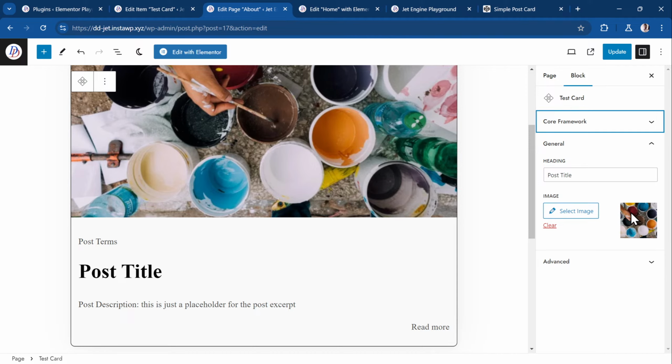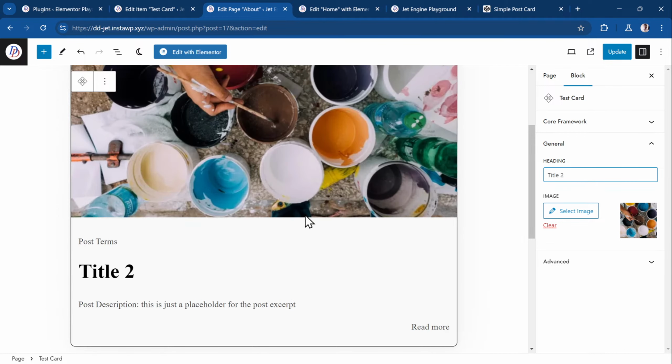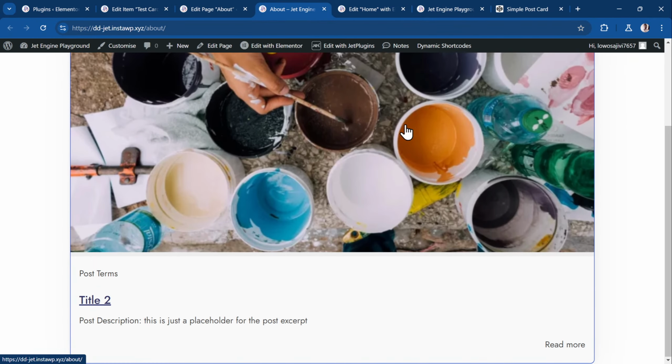So you can change your image. You can change the title to say title, maybe title 2. And that will show up here. Update it. And then preview on the front end. And you get exactly the same thing. You get your title 2. So the way you wrote the code is the way it comes up.